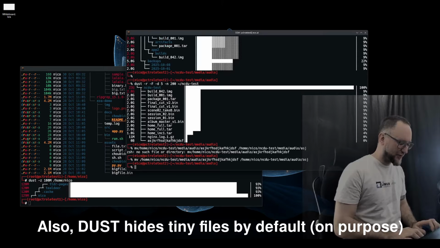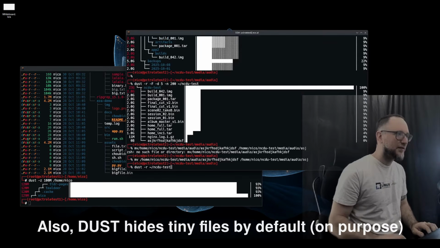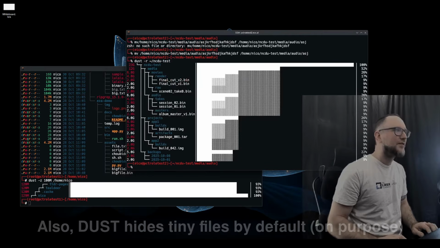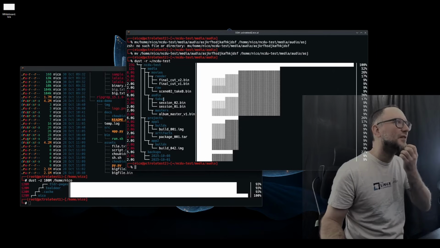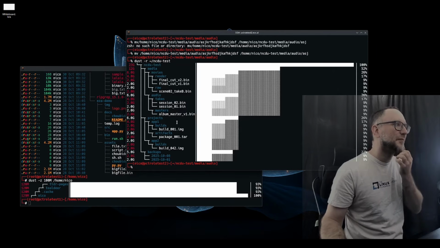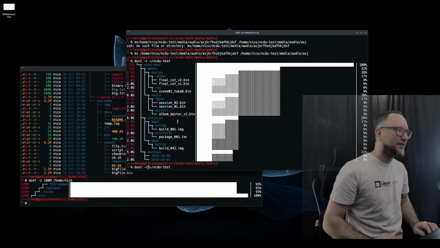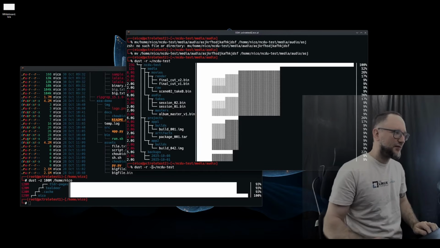And now let's do the dust again. This one. Do I see the file? Do I see the file in media, audio? No, it doesn't appear, you see? Interesting. So I need to add the -n. That would be the one I need to add. And 200, let's say.